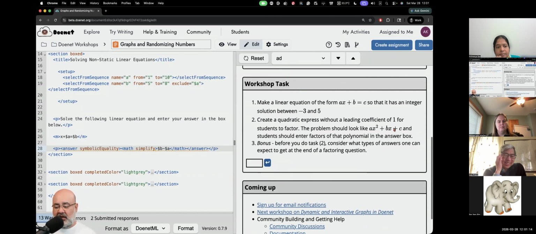I guess the hint would be to think about, is there a greatest common factor to the entire problem? And if there is, how would you deal with that in Doenet? So oftentimes, just because something is random doesn't mean that it gets the point across. There are constraints that you have to place within the select from sequence and how you're constructing and putting the problem together to make sure that the learning target is being met or is being identified, not necessarily just that we're randomizing things for the sake of randomizing them.